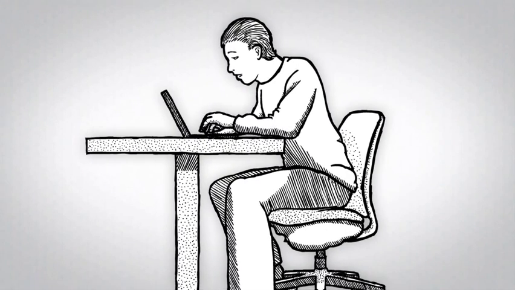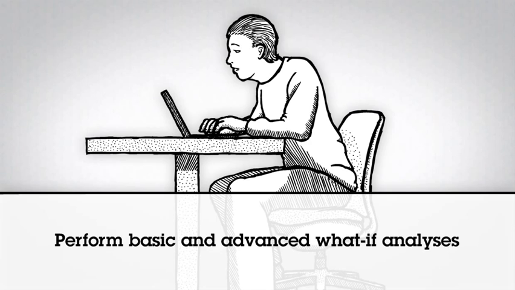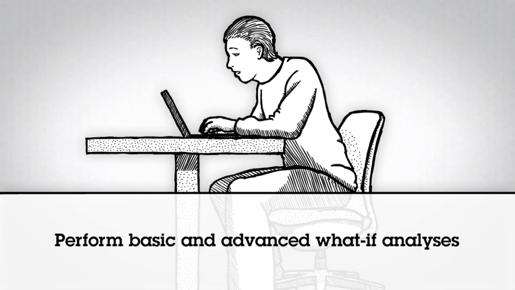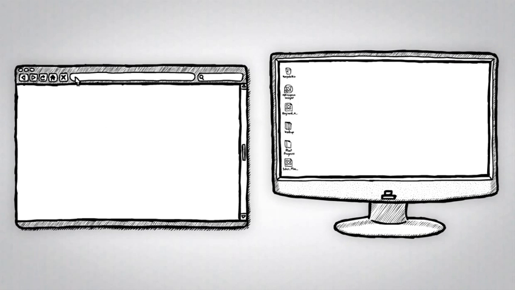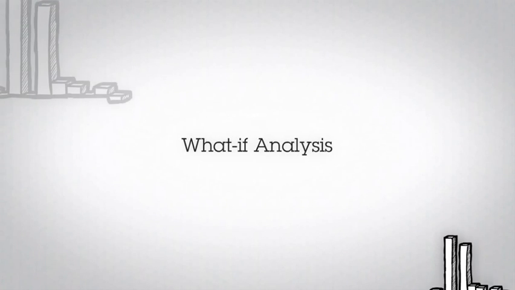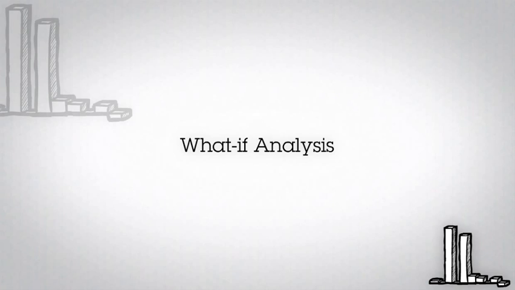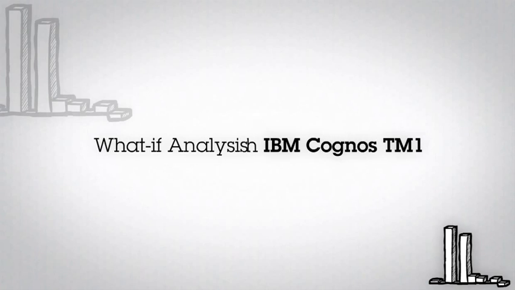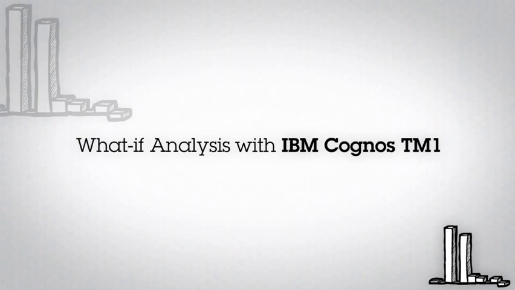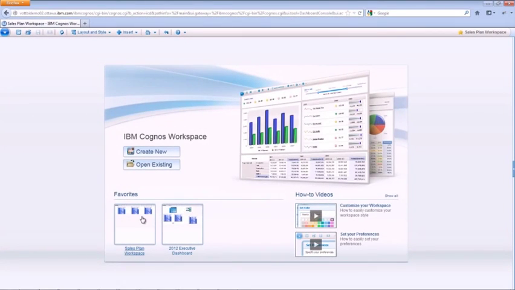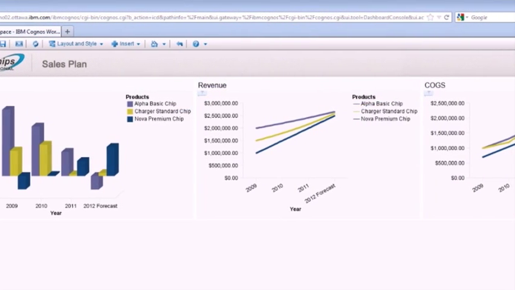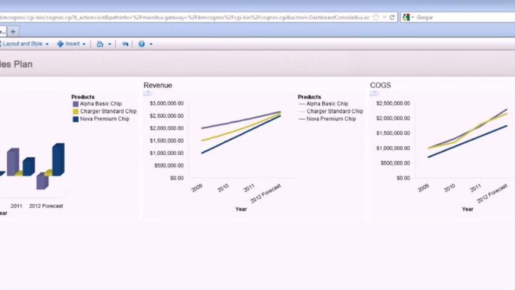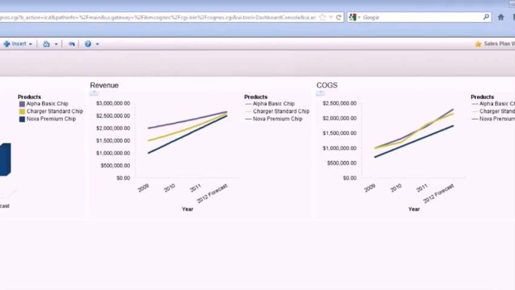Using IBM Cognos Enterprise, you can perform basic and advanced what-if analyses. You can do this via a browser or on the desktop. In this demonstration, we'll show you how to perform what-if or scenario analysis using the write-back capabilities of IBM Cognos TM1. In our scenario, you'll use a web-based workspace to review product sales and contribution to net income for previous years and the upcoming projections for 2012.